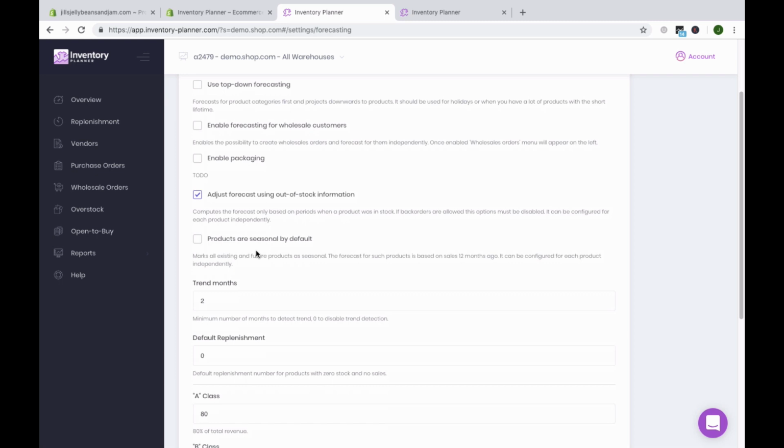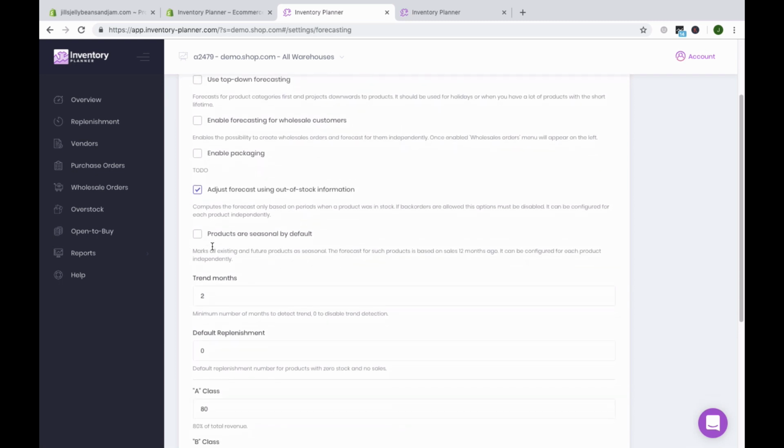If your products are seasonal, you can set that up account-wide here in Inventory Planner. If most of your products are seasonal, it may be easier to set up products as seasonal by default. And then if you have certain products or variants that are not seasonal, you can change that setting on a SKU by SKU basis when we come back over here to replenishment.